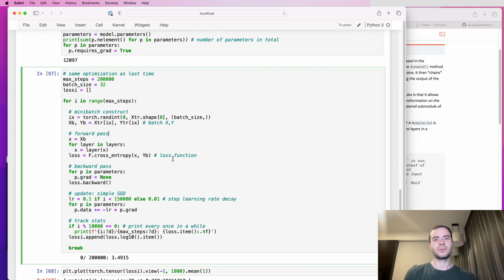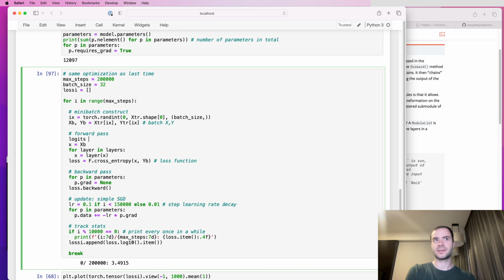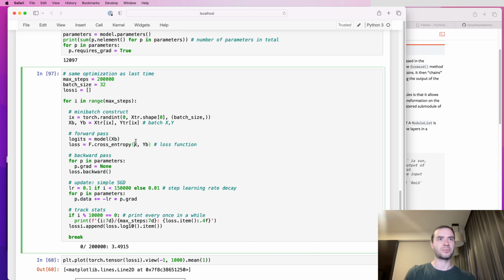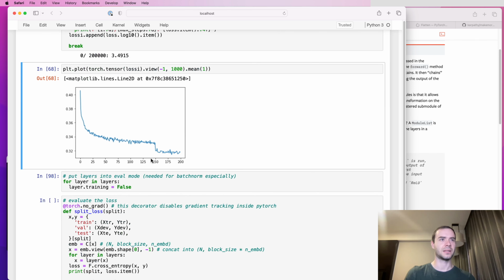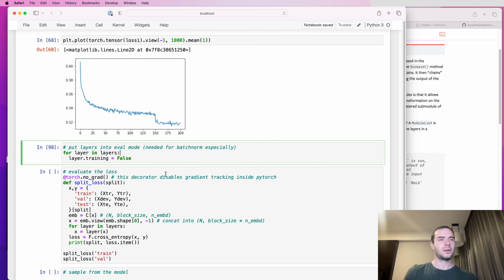Now here, the code again simplifies substantially because we don't have to do this forwarding here. Instead, we just call the model on the input data, and the input data here are the integers inside xb. So logits, which are the outputs of our model, are simply the model called on xb. And then the cross entropy here takes the logits and the targets. So this simplifies substantially, and this looks good. Let's just make sure this runs. That looks good.